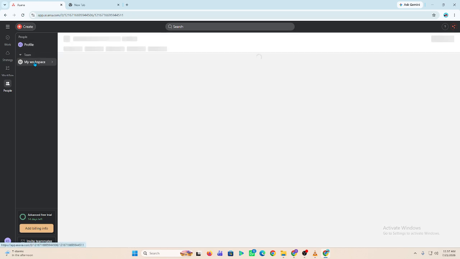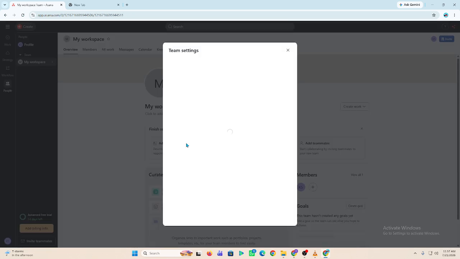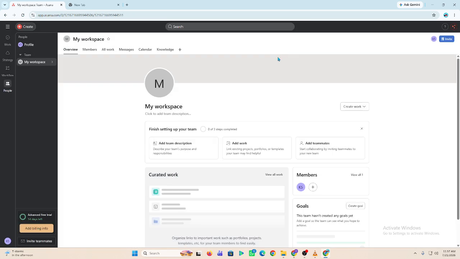By organizing members, controlling permissions, and creating structured projects, you can build a more productive workspace.